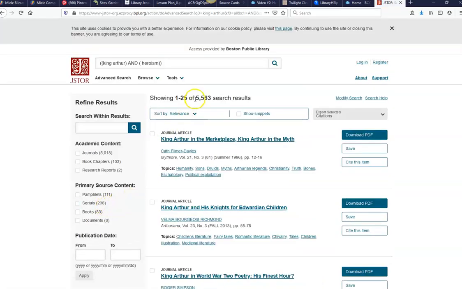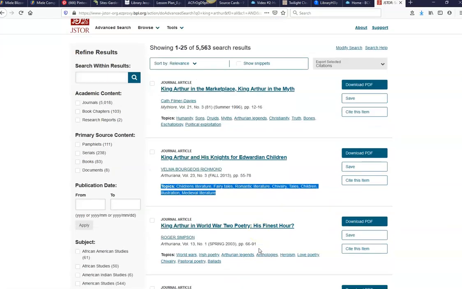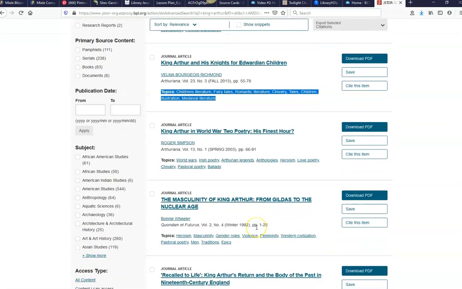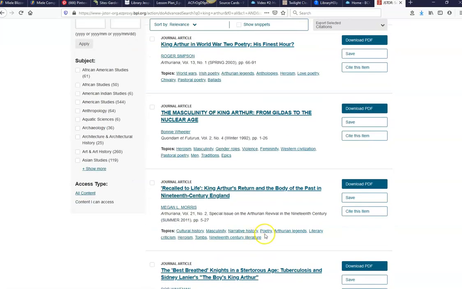So now I have 5,563 results, which is way too many. When you're starting out, though, it's good to cast the widest net. What can you find by using these search terms? And when you see under each article, they have these topics listed. So now you can start to look through and think about what your thesis statement is about and look for articles that have heroism as part of their topics, because that will help you kind of cull down which ones you want to look at.